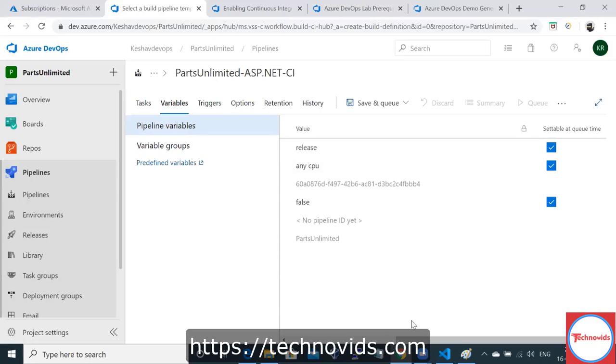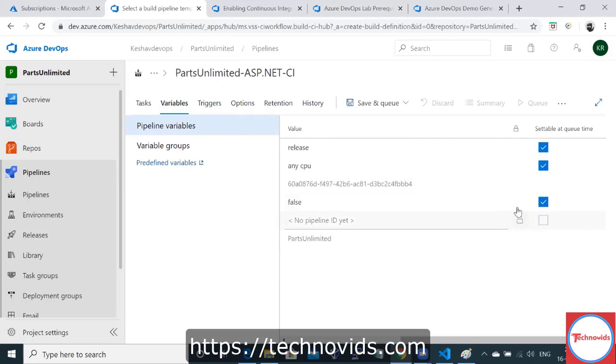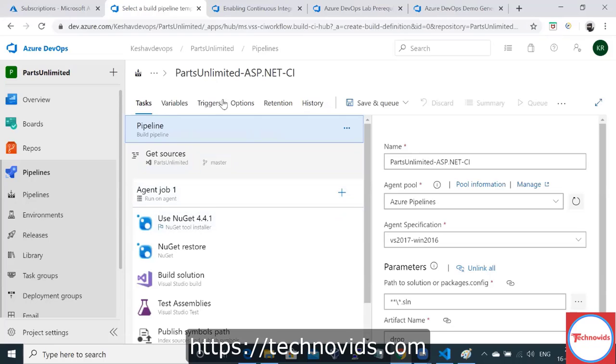This is how we mention the variables: variable name and variable value. If you select the lock box, it hides the value of the variable. If you select the checkbox, it makes sure that when you create the release, it asks you for the value of that particular variable. This is what settable at queue time means. We'll come to variable groups again later when we go deeper.